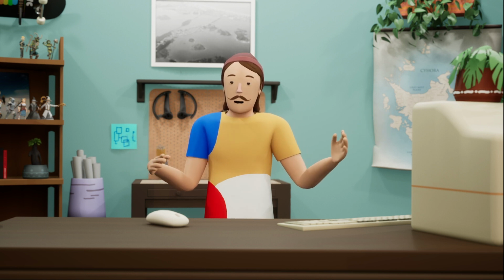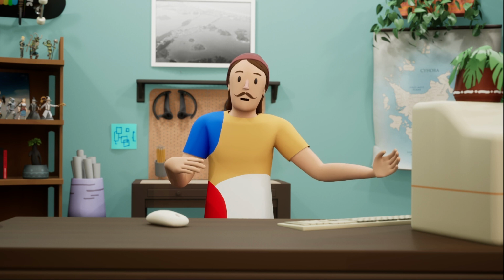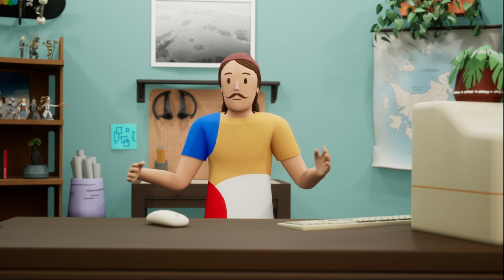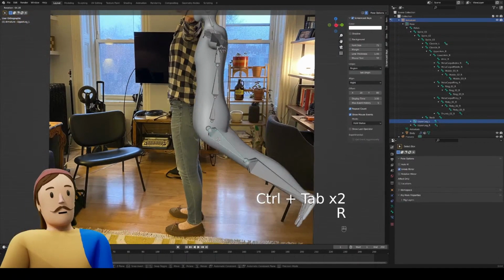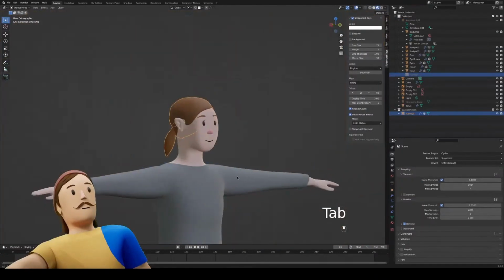Hi, welcome to another video on how to create 3D characters and avatars in Blender and bring them into Unreal Engine. Last time in the series, we talked about rigs, and I outlined the process of creating one for the VTuber that we're working on.